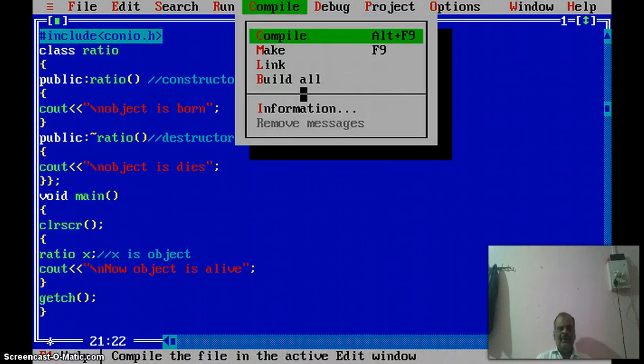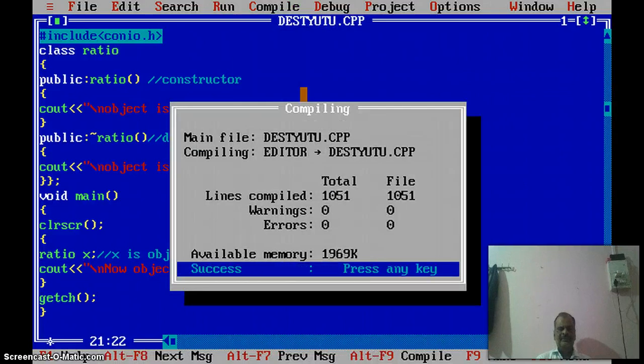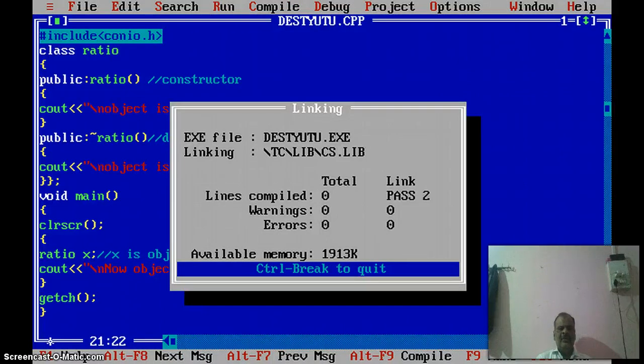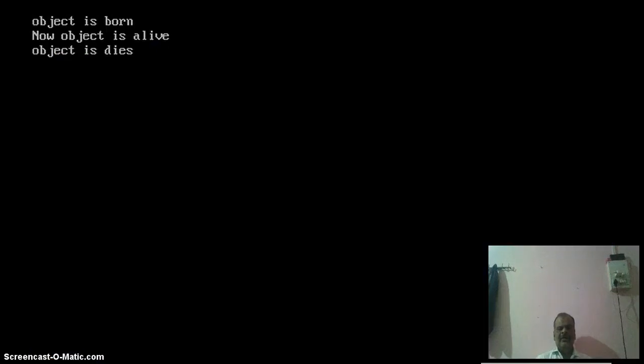So I compile this program and run this program. See the output here: "object is born", that is, the constructor is constructed and prints "object is born". The destructor destroys the object created by the constructor, that is, it deletes the object, and it prints "object is dies".